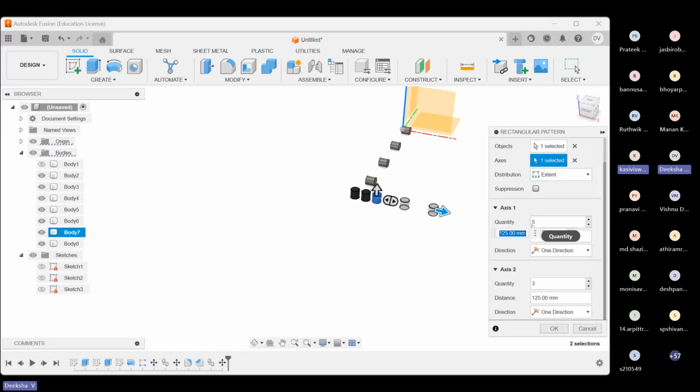Can we alter the dimension while making the copies of it?